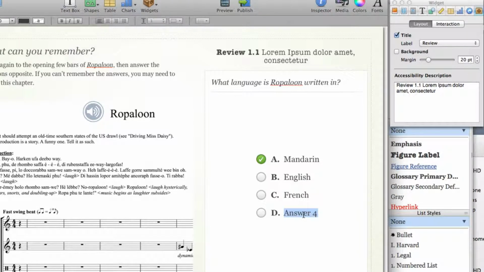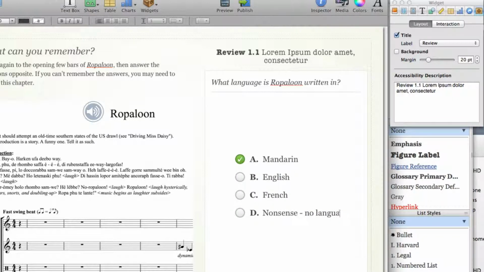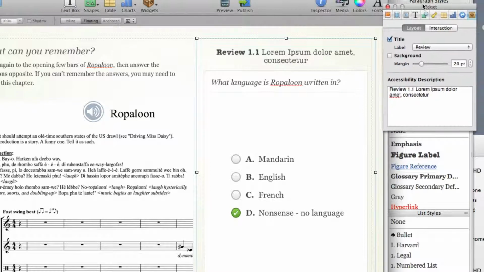And finally, answer 4 is going to be nonsense. No language. And that is actually the correct answer. I made up the language. So I put the tick in that box, and that tells the iBook that will be the right answer. Once they've tapped what they think it is, they can click check answer, and it'll tell them whether they got it right or not.